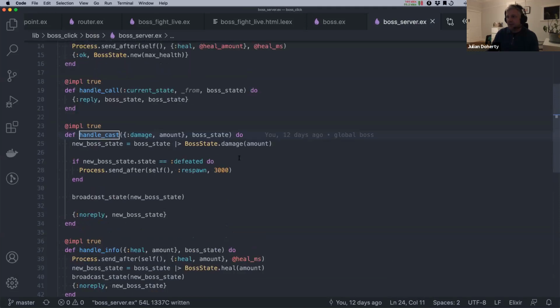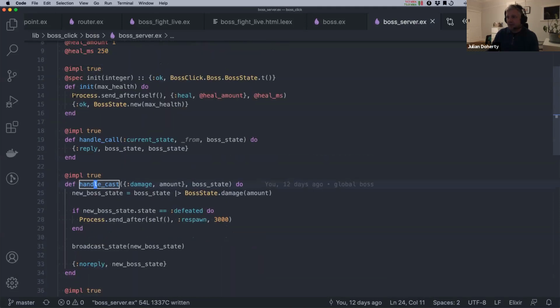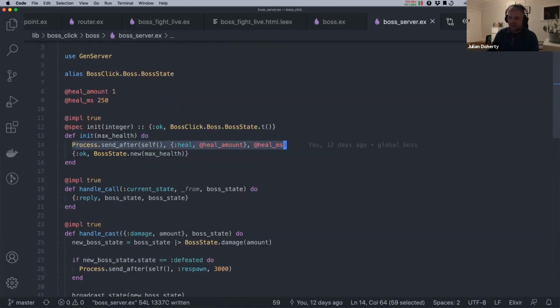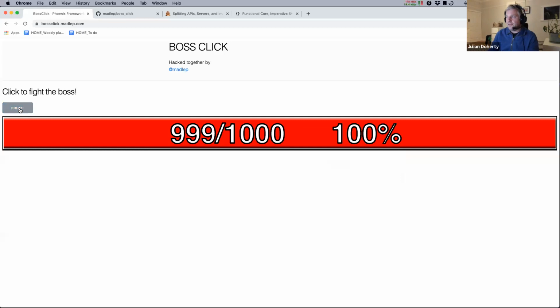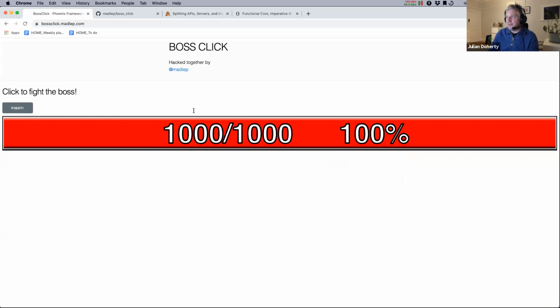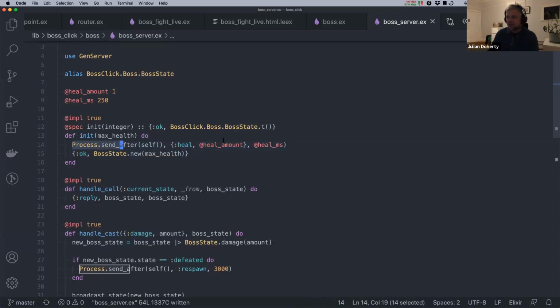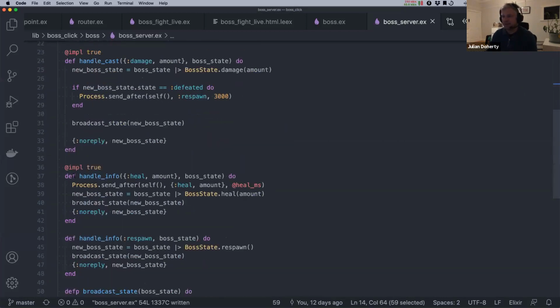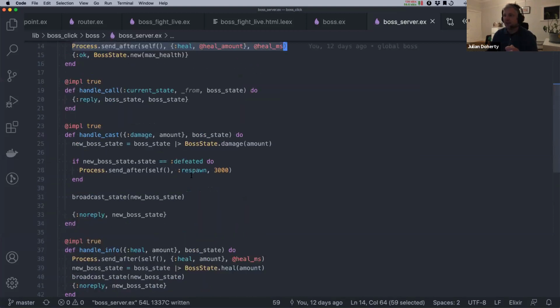And then that sets up some other stuff to do a heal. Every 250 milliseconds, it'll heal the boss by 1 point. So if we click here, eventually that'll heal itself back up again. And that's just doing it by, after every 250 milliseconds, it sends a message saying heal to itself, which then gets picked up here in the handle_info, and then that'll trigger the same message again and actually give 1 health point back to the boss and then send that back out into the world again.